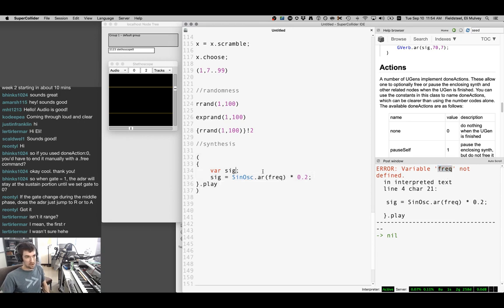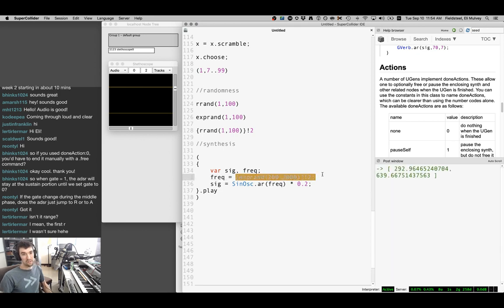So we're going to make another argument called freq. I'm going to say freq equals exprand, and let's see, some suitable frequency values, maybe 200 to 2000, and we're going to say exclamation two. And so this gives us an array of two uniquely generated values, and that gets plugged in here. So this is an array of those two values.